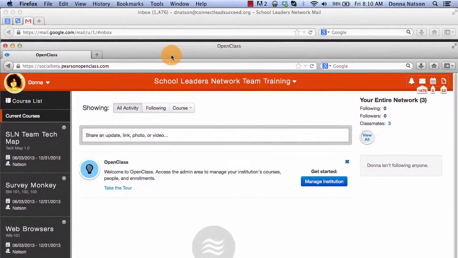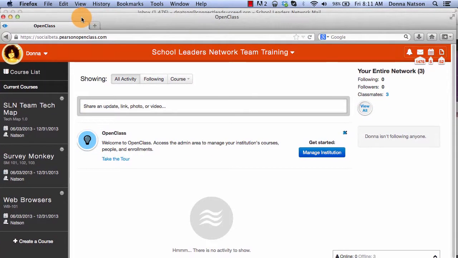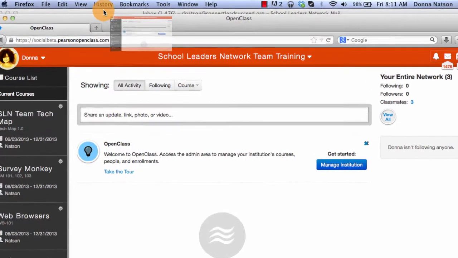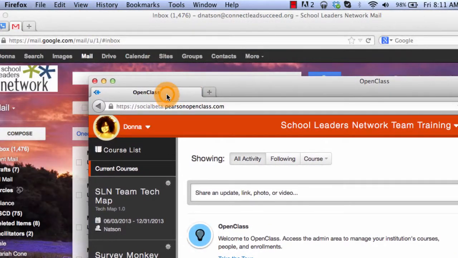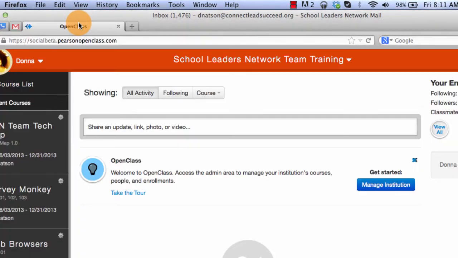It is in a brand new window. In Firefox, if I wanted to add this tab back into the previous window, I can do that too. I can take this and drag it. Let's try it again. I can take this and drag it right back over to the previous window.